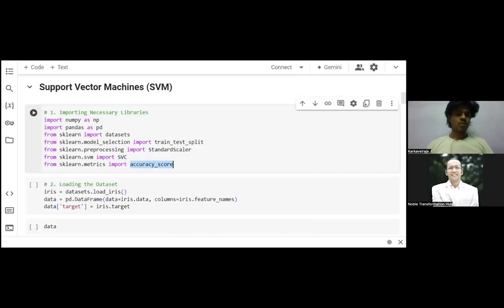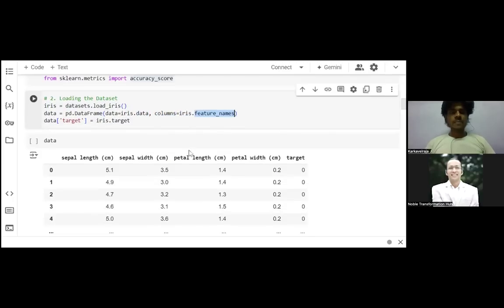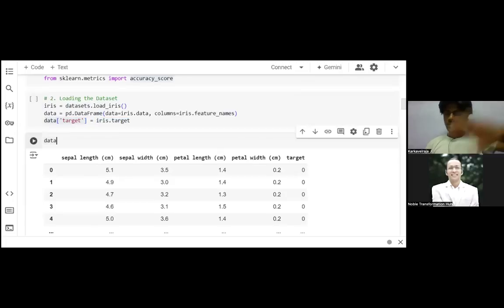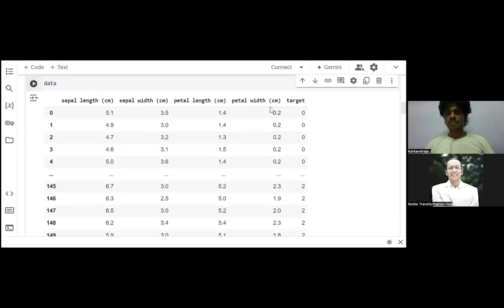Now I'm going to load the dataset. That's the iris dataset from sklearn datasets. I'm going to load it using load_iris and feed it into a data frame, pd.DataFrame, with iris.data as the data. Then I pass the column names as iris.feature_names, and I pass iris.target to the target column. You can see the columns: sepal length and sepal width, petal length and petal width, and what is the target.